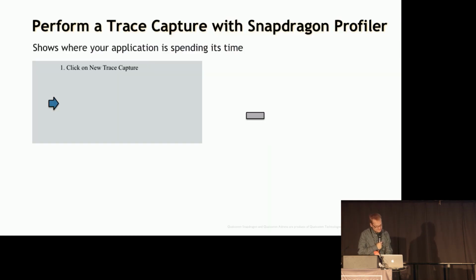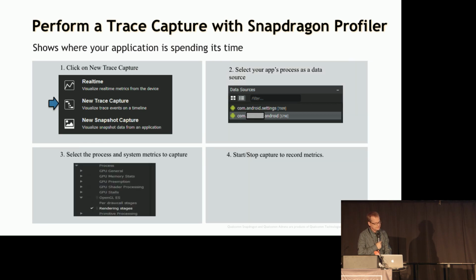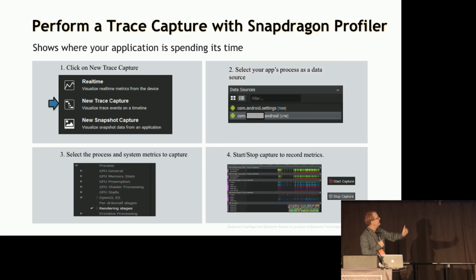I find that a lot of apps have problems with graphics, not using graphics in an efficient manner. I'll give you some examples. This is some other tests done with Snapdragon Profiler. There's a trace capture mode where basically you go through, and it tells you step by step how you do it. And basically you're just capturing a trace. So just follow these steps.